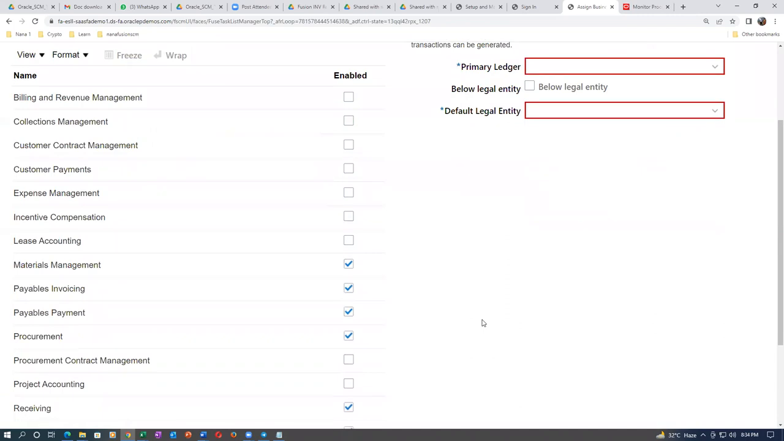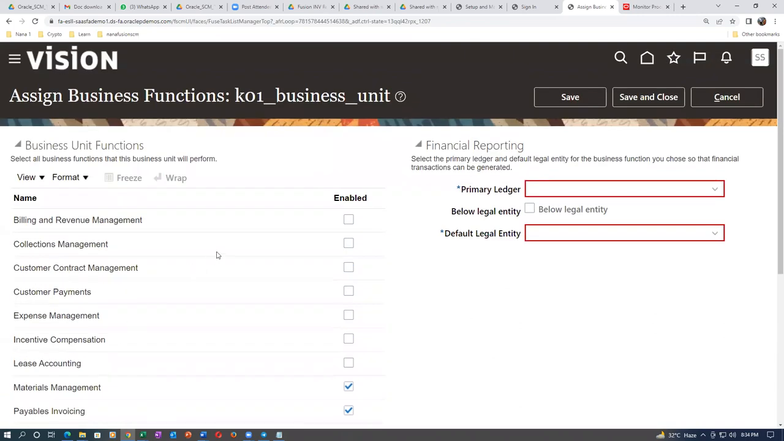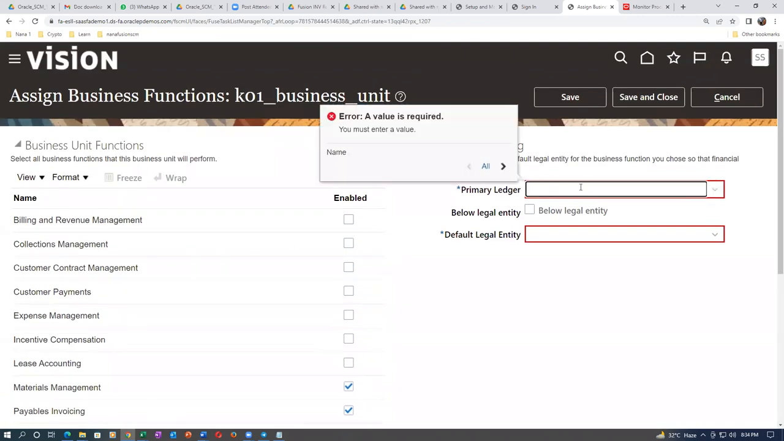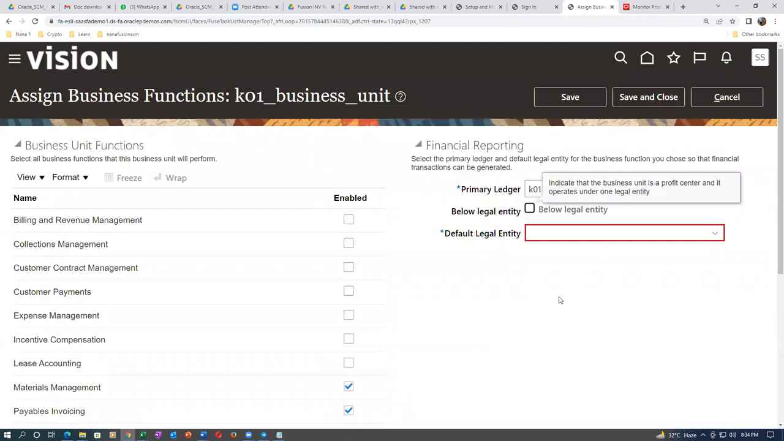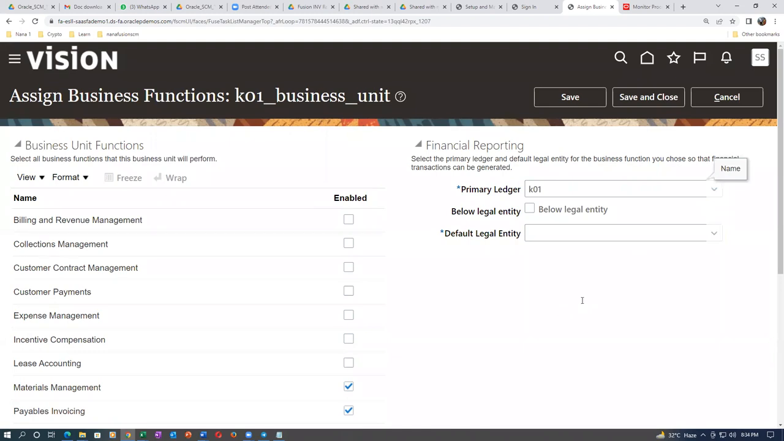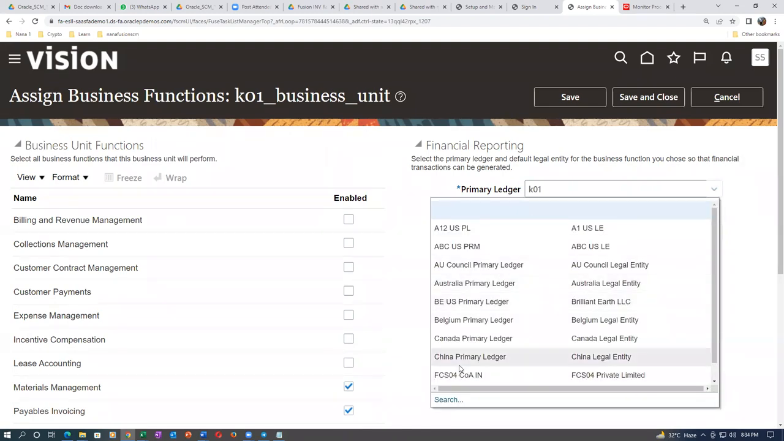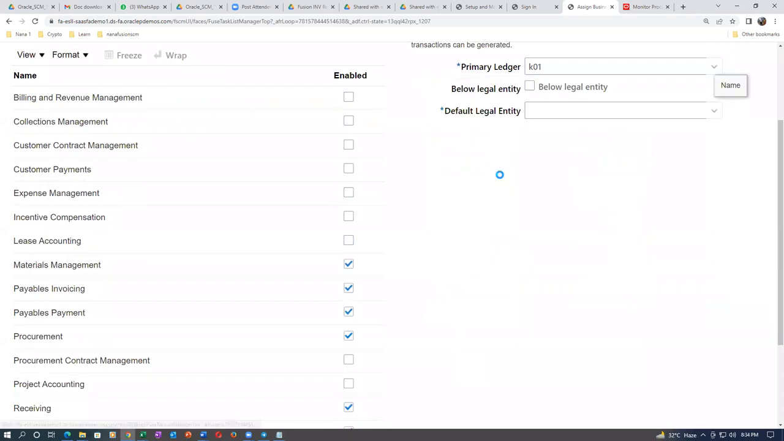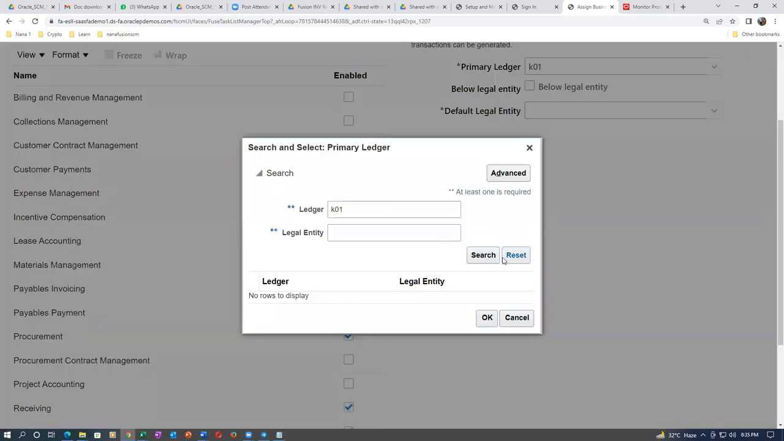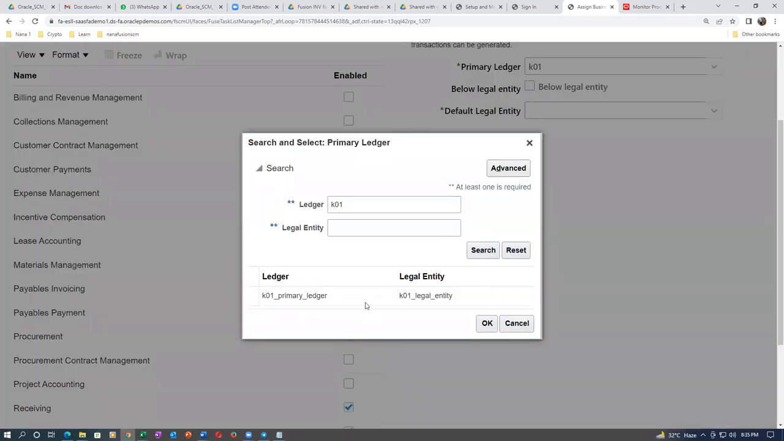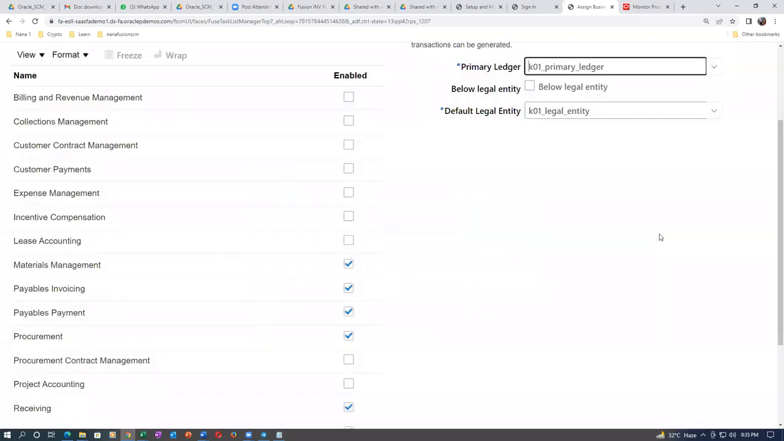Exactly. Okay, got it. In the primary ledger, I click on it and then I will now put K01 and then give a tab. So when I give a tab, sometimes it will come, it is not coming. And if it is not coming, drop down and then choose it. Remember, our ledger and LE is already associated and the moment you choose the ledger, the LE will be coming automatically over here. I click on search, and then I go there. Select it and then click on OK now, fine.